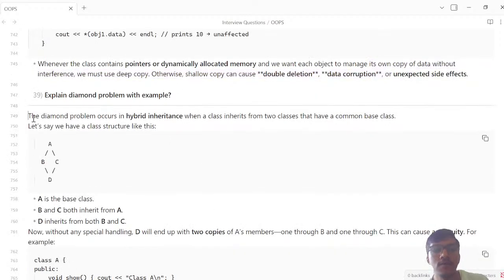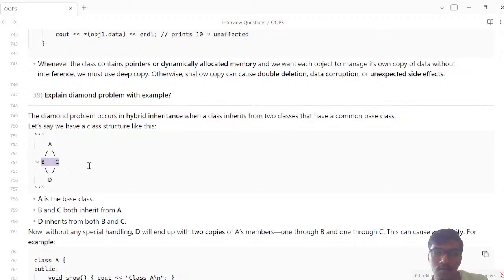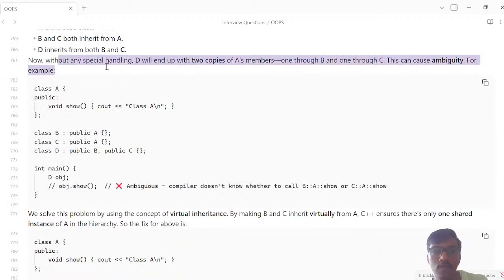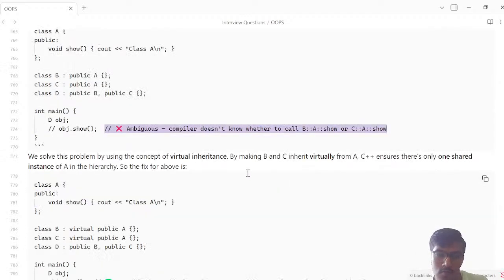Explain the diamond problem with an example. It occurs in multiple inheritance. One parent, two children, one grandchild class. Now without special handling, D will end up with two copies of A, one through B and one through C. This causes ambiguity. You can see the compiler doesn't know which method to call.